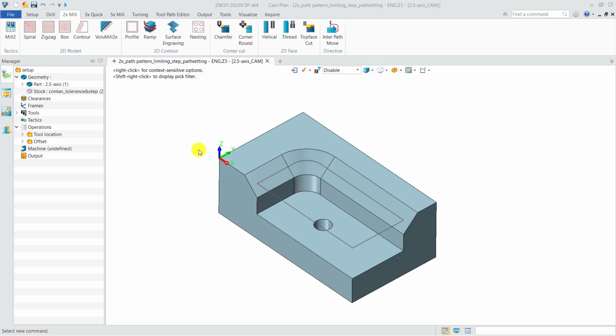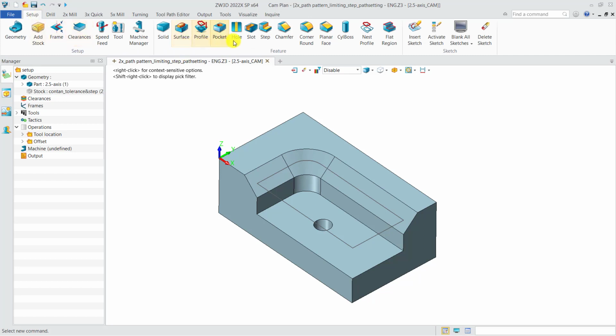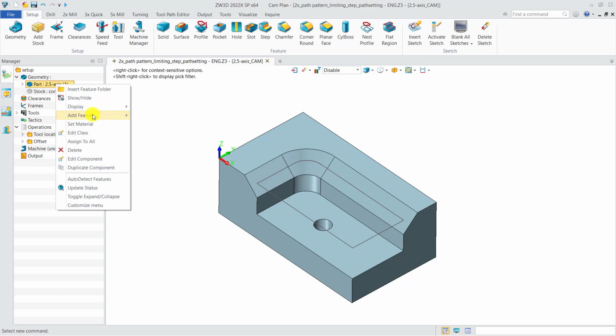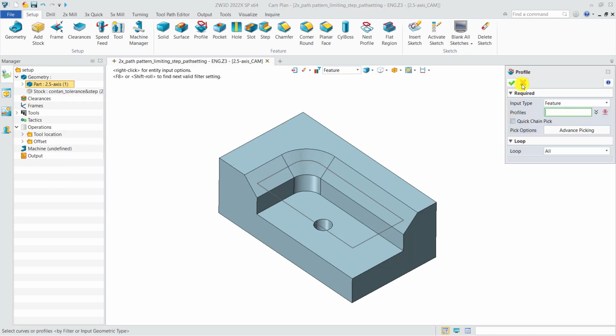Okay, now we back to ZW3D. First is to introduce the methods to create features. You can go to Setup, then select the corresponding features. Or you can right-click on the part, then Add Feature, then select the corresponding features. I recommend you to use this method.